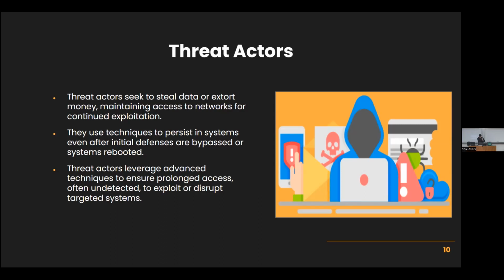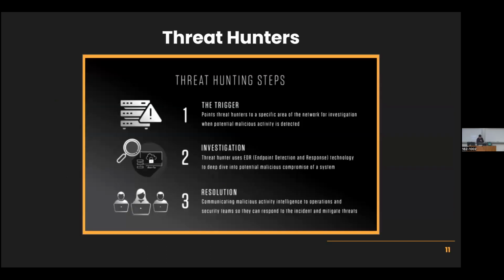They also use persistence methods. So if they're detected and the machine is rebooted, once rebooted, the machine will still establish a network connection to the threat actor's machine. That way they can still execute commands from whatever remote location they're on. Usually they also try to leverage privileges. They'll try to get administrative access, so that they can own the entire network.